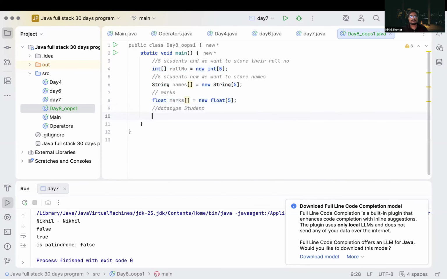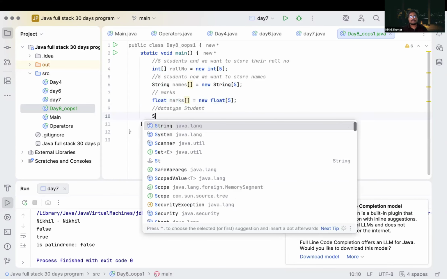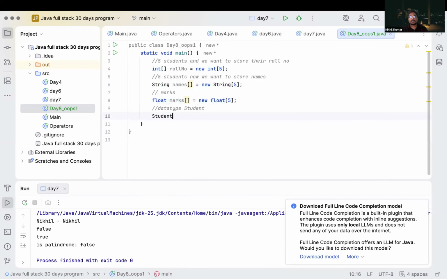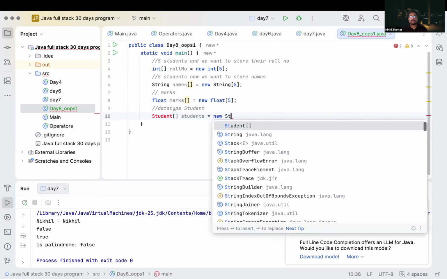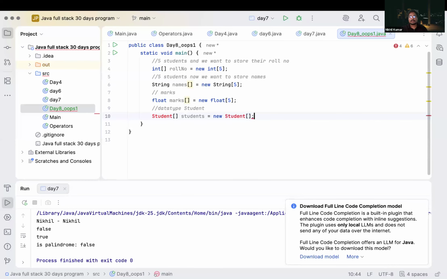We need something like this. I will create a Student array, and here what we can do is students equal to new Student of 5. We can do it, but it is showing some error for us. It says cannot resolve symbol Student. What is happening here?